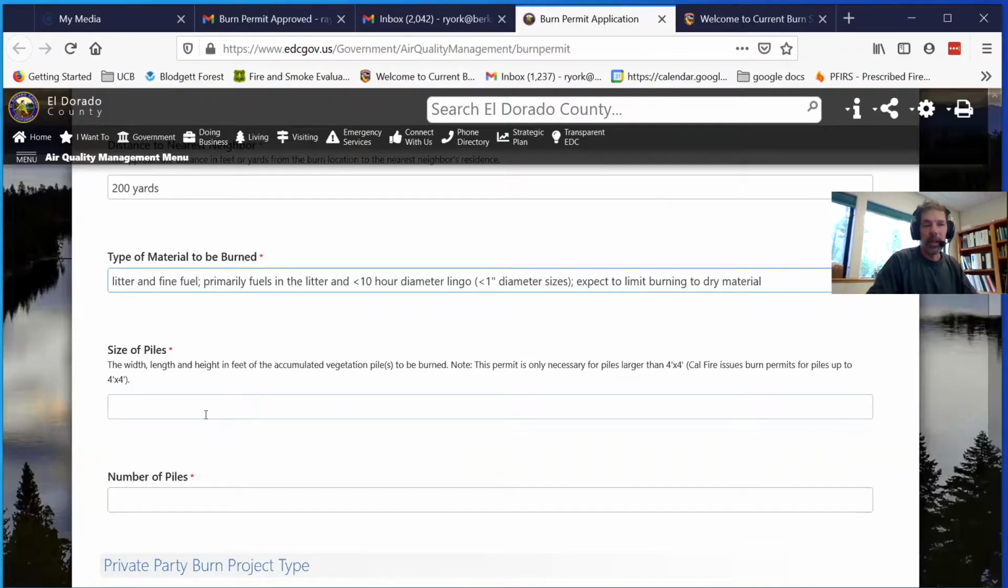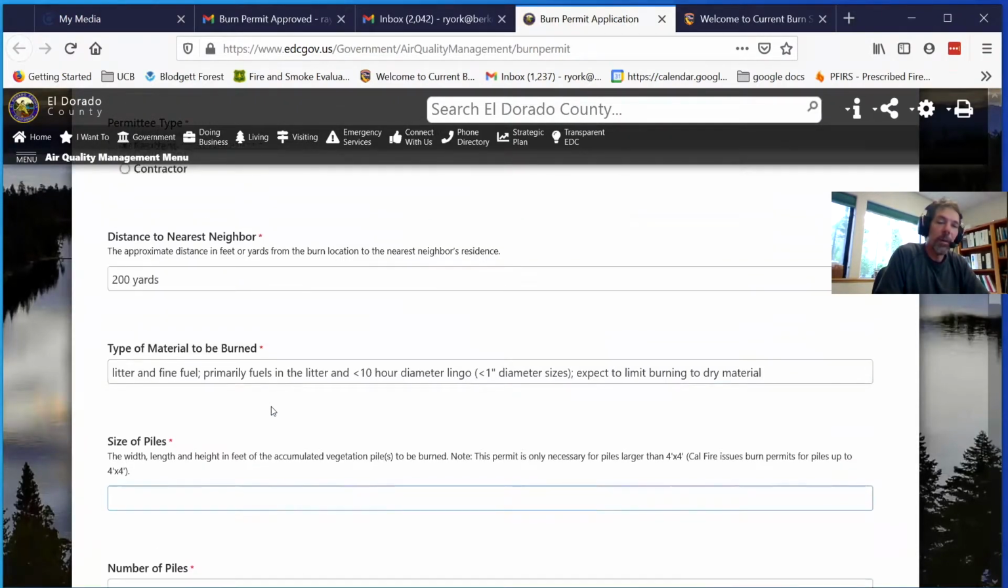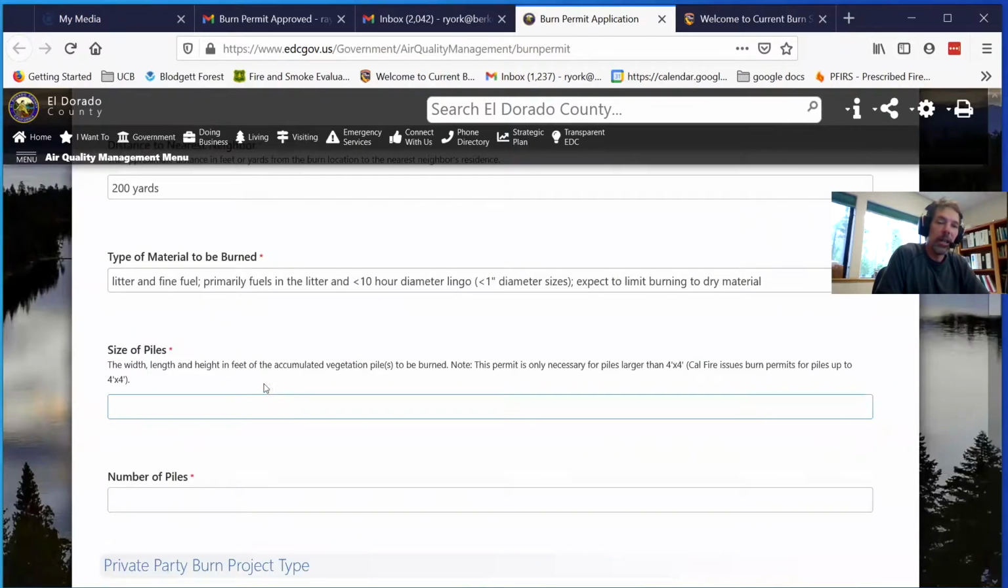Okay. It asks for size of piles. The assumption here is that you are burning piles. So you might have to explain that it's not a pile that you're burning if you're doing a broadcast burn. In this particular burn, it's a broadcast burn. So there is one pile in the area that I want to burn.